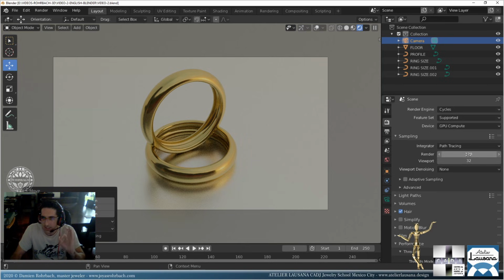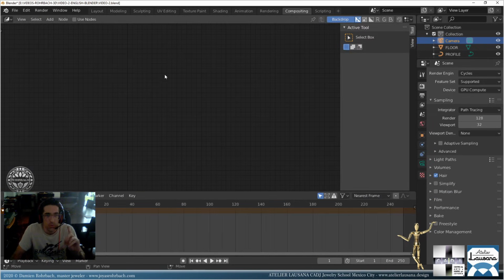Now, the sampling amount. 128 is very low. Regular would be like 800. Very high quality renders are going to go to 2000 or something like that. Nowadays, the denoisers have made a lot of progress. The Intel and OptiX denoisers are very efficient and they are in Blender. So I'm going to show you how to use them.